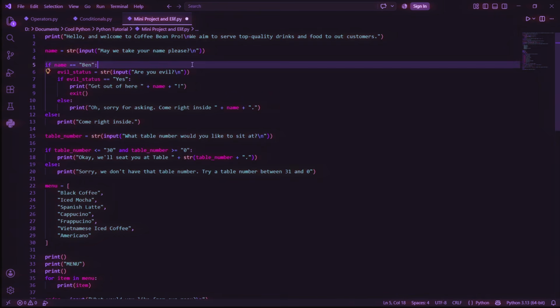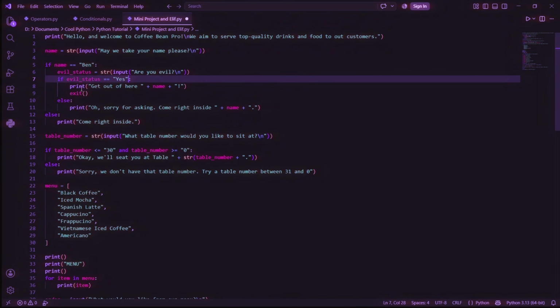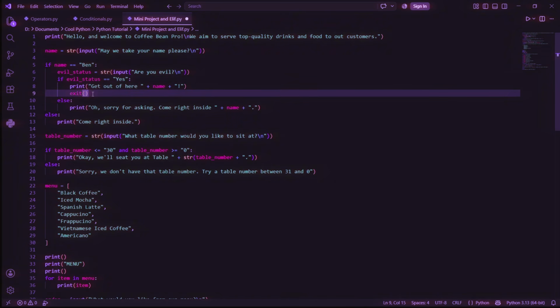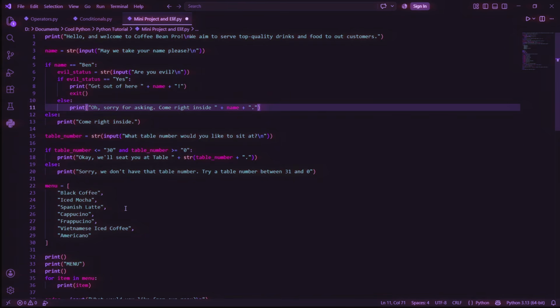Are you evil? If that's yes, then we're gonna kick him out, and then we immediately exit right after, so that the other code doesn't run. Otherwise, we'll just do this, and then it'll skip on to continue. But if the name wasn't Ben in the first place, then I'll just skip from here, and then it'll just keep going.